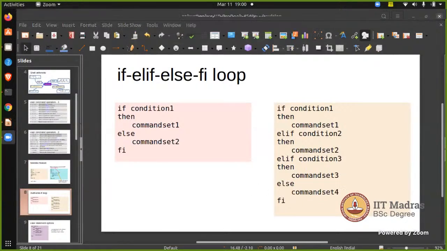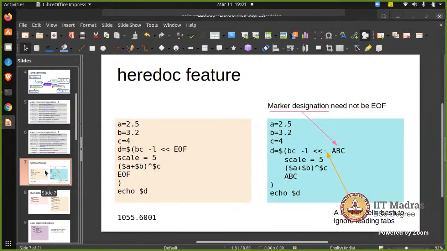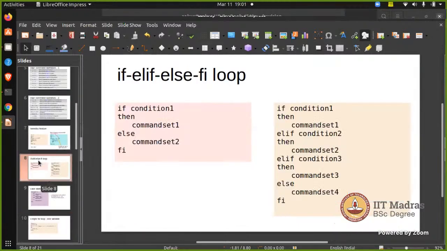Somebody was asking. Yeah, Hemant. For the here doc feature, can we use any symbol or name, like we have used EOF and ABC? You can, but if the delimiter is a special character, then you may have to use an escape sequence.